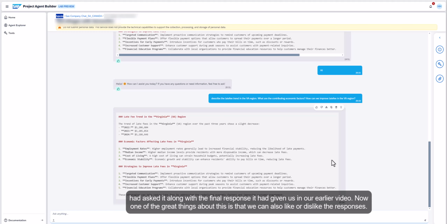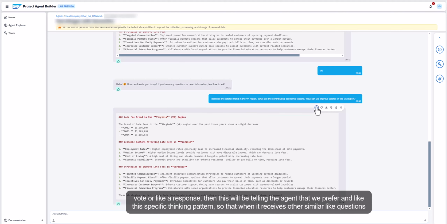Now, one of the great things about this is that we can also like or dislike the responses. And this is very important and a best practice as it allows us to facilitate the agent's self-examination and learning. If we choose to, for an example, upvote or like a response, then this will be telling the agent that we prefer and like this specific thinking pattern, so that when it receives other similar questions or prompts, it will follow that pattern of thinking to provide you with the response.